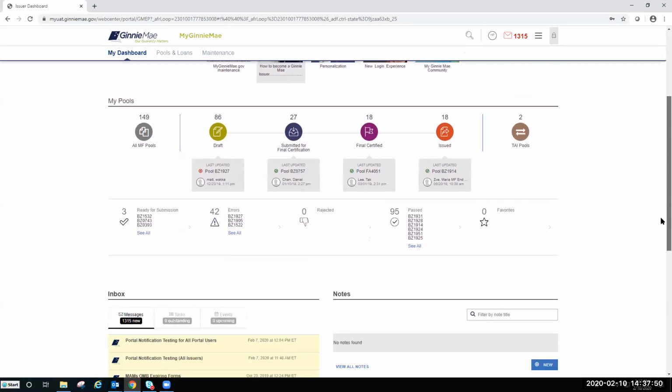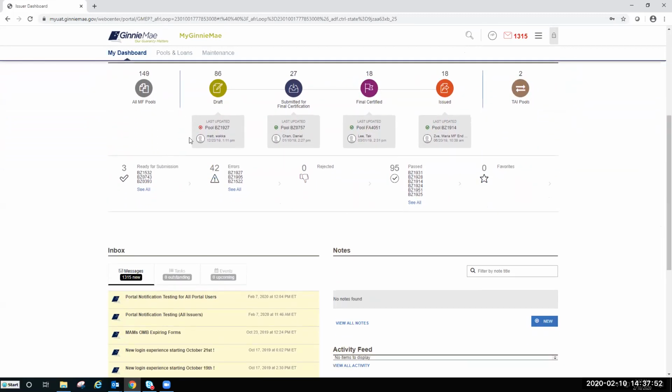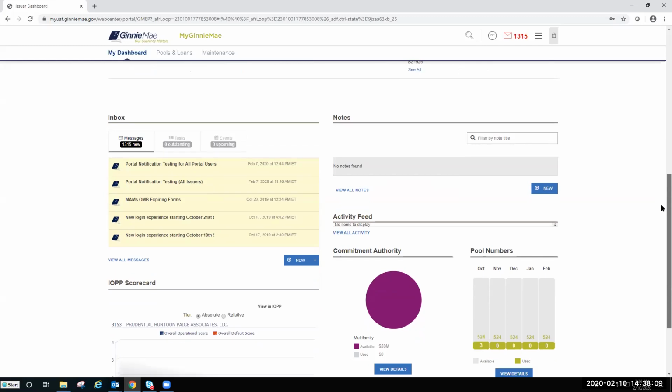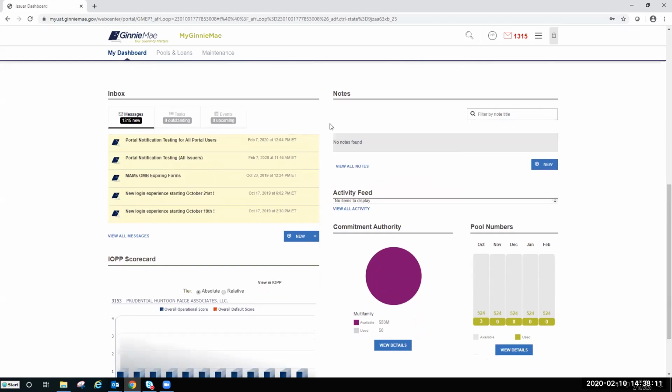Scrolling down, you have your inbox with messages and notifications based on the actions you take on your pools, along with portal notifications. Next to that, we have the note widget, where you can write notes for yourself and set a reminder. And going down, we have our IOPP scorecard, along with the commitment authority and the pool number.